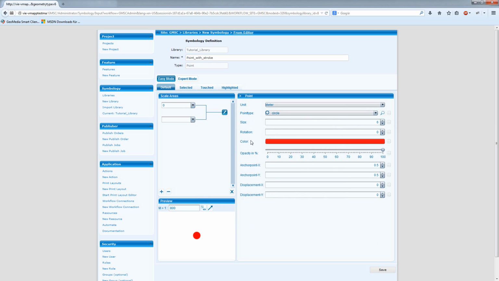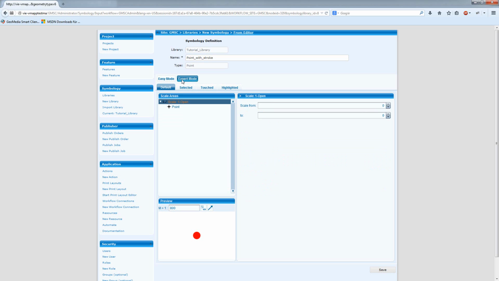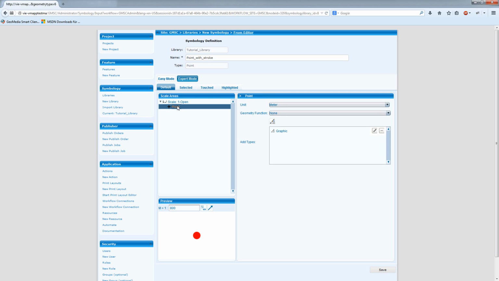But as you can see, there is no option here where I can define a stroke for my circle. Okay, so I have to switch from my easy mode here to the expert mode, and there are many more options in this expert mode. I can right click on my scale and add every geometry type which is available in the style editor, to add two geometry types for one symbology. Okay, but this is too complicated in this example, so I click on my point.